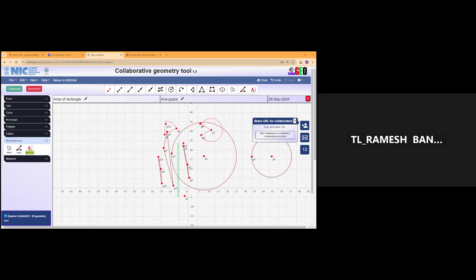Oh, nice to hear, madam. Yes, sir. We are developing independently. That's one good topic. Yes, sir. So this is a very easy platform. GeoGebra is very difficult to access, but this collab you can easily access. Is it open source, madam? Yes, sir, this is open source. Okay. Thank you, madam.